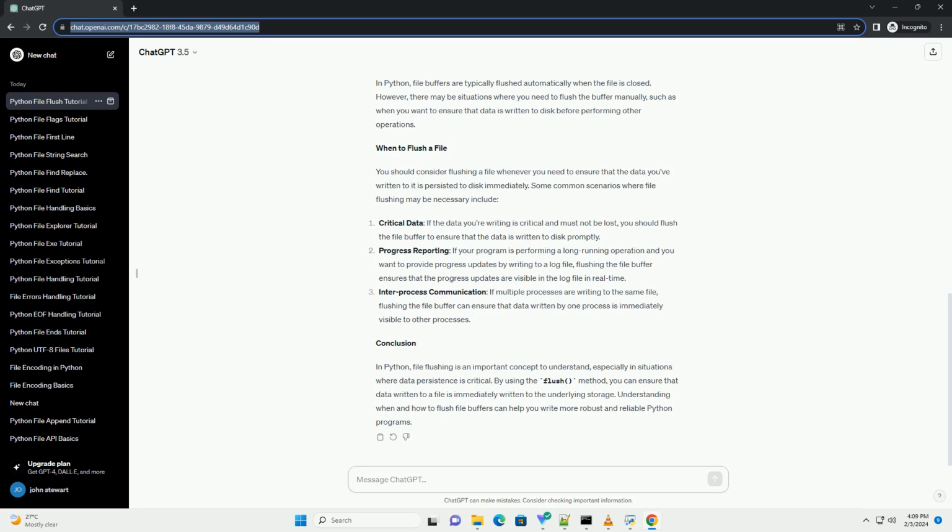Conclusion. In Python, file flushing is an important concept to understand, especially in situations where data persistence is critical. By using the flush method, you can ensure that data written to a file is immediately written to the underlying storage. Understanding when and how to flush file buffers can help you write more robust and reliable Python programs.